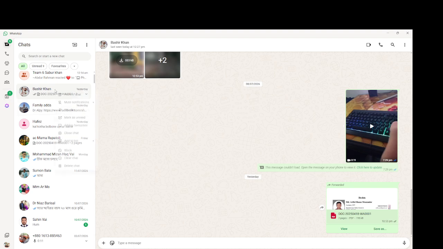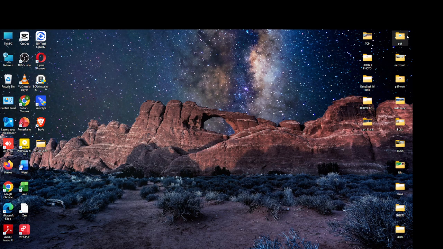If you ever want to receive notifications again, simply press and hold the muted chat, tap the unmute icon at the top of the screen, and the chat will return to normal. And that's all. You've successfully learned how to mute and unmute WhatsApp chats in 2026. It's a simple feature that helps you reduce distractions while keeping all your conversations available whenever you need them.